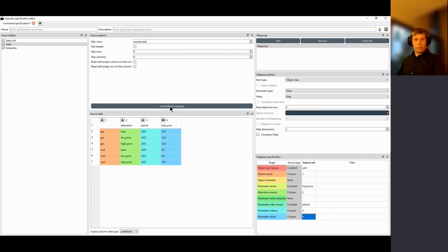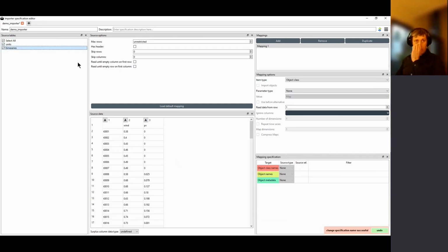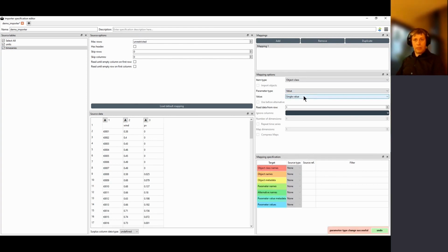And that's actually it for that first sheet. Let's make a demo importer's name for the specification, but let's also do the time series sheet, where it's quite similar, but with some small differences. One thing is that the parameter type is still value, and it's a map as well.